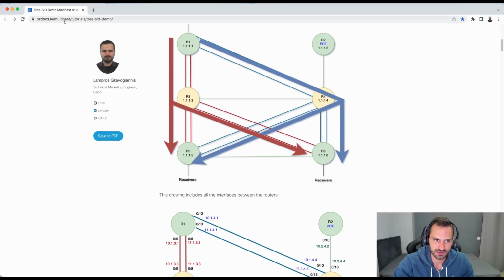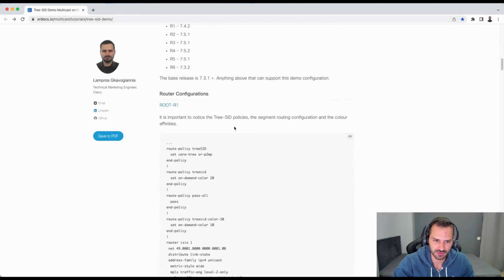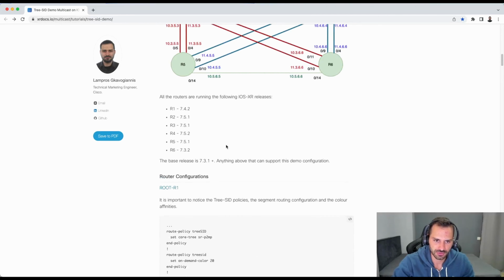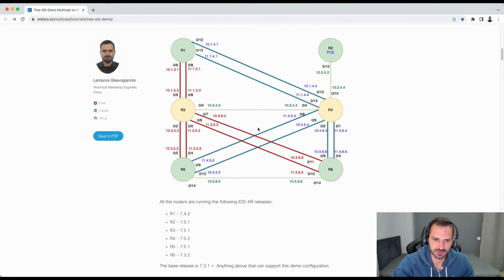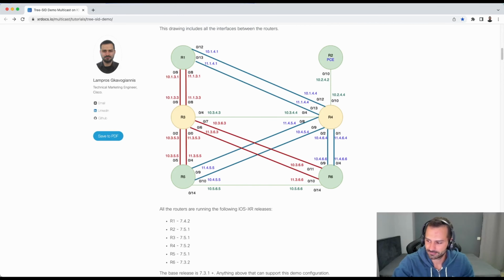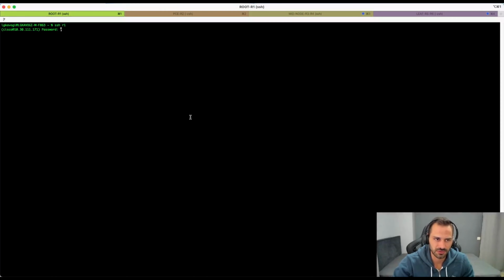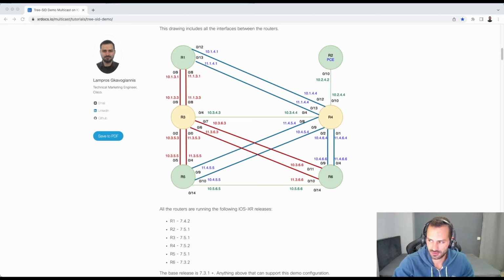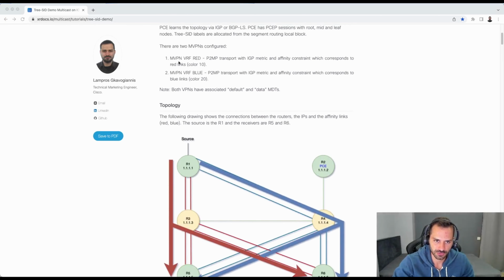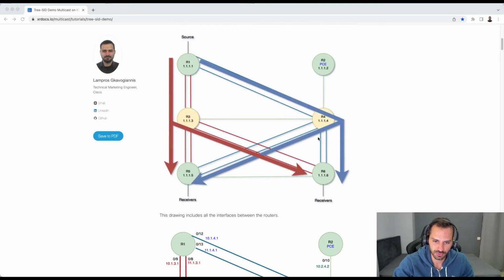In the xrdocs article you can see all the details, you can find the configuration, parts of the configuration, and all the interfaces connected between the routers. Now let's jump on the routers themselves, and we're going to start with the root, R1. What we want to see here is the configuration of the VRFs, because there are 2 VRFs configured, one red and one blue, point to multi-point transport with IGP metrics, with the affinity constraint of red and blue. And you can see the path of the blue and the path of the red.